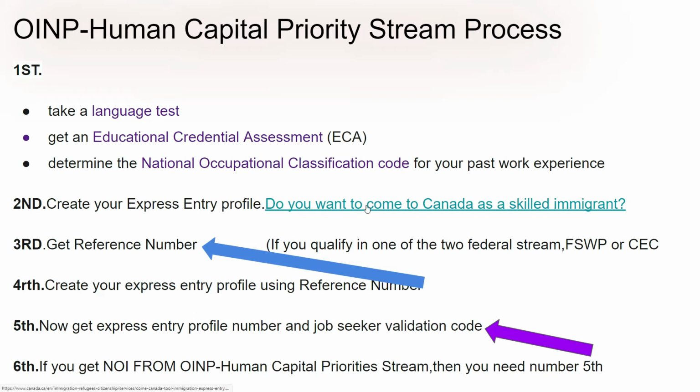on the basis of the responses to those questions, the site will create a reference number for you if you qualify in one of the two federal streams. The first stream is the Federal Skilled Worker Program, and the second one is the Canadian Experience Class. Once you get your reference number, the fourth step is you have to create your Express Entry profile using the reference number.